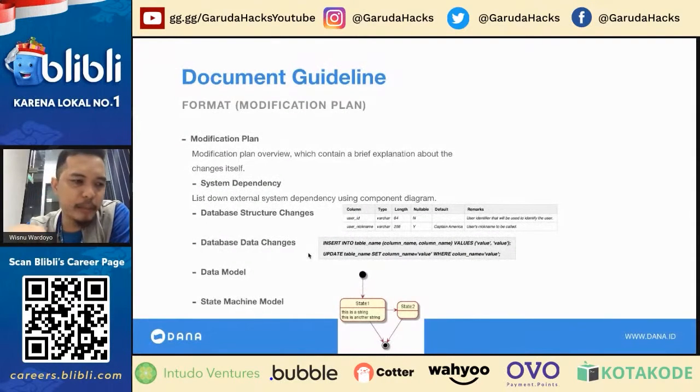The system dependency is basically you can list all the systems that connect to your system, which system provides which interface, and what interface you use. I can display it later in the demo time. And then I have database structure changes. So if you have database structure changes, list the column name, the column type, length, whether it's nullable or not, default, and remarks, right? You can type in the table like this. I will provide you with the template, but also you can create a diagram like this.